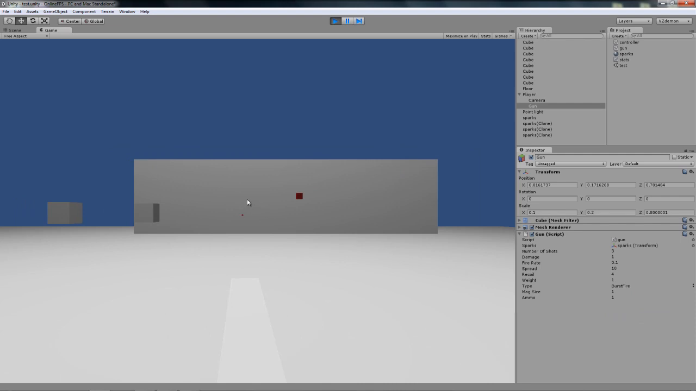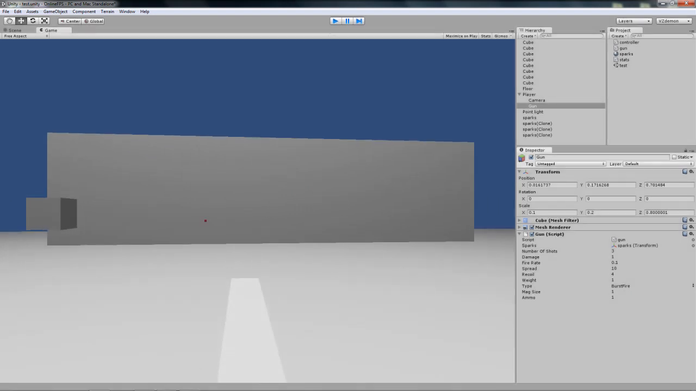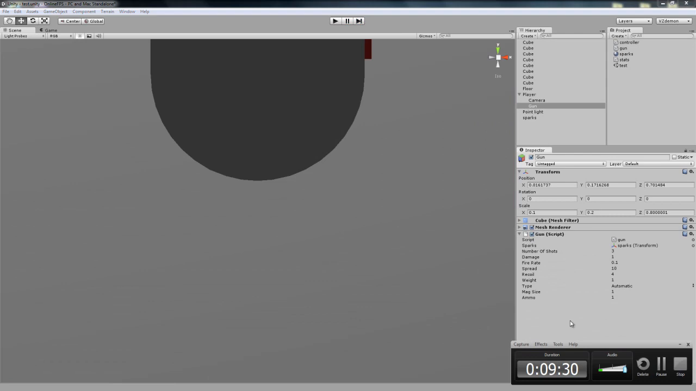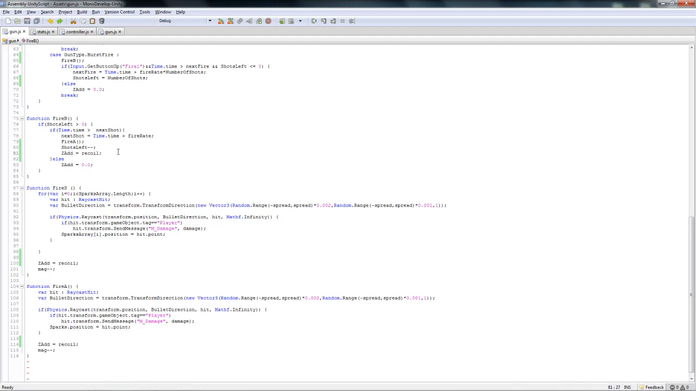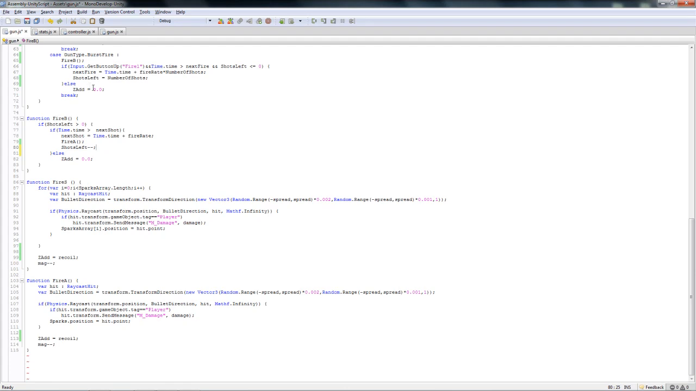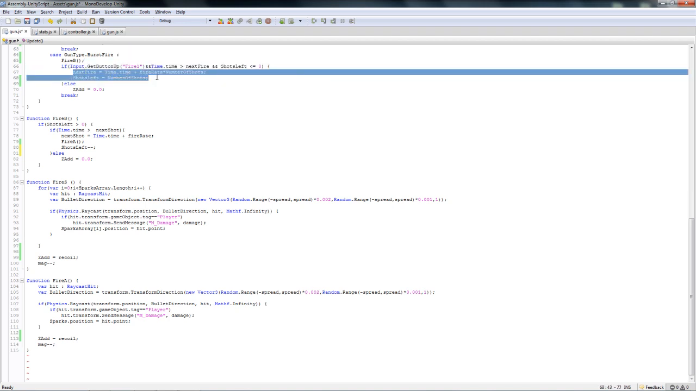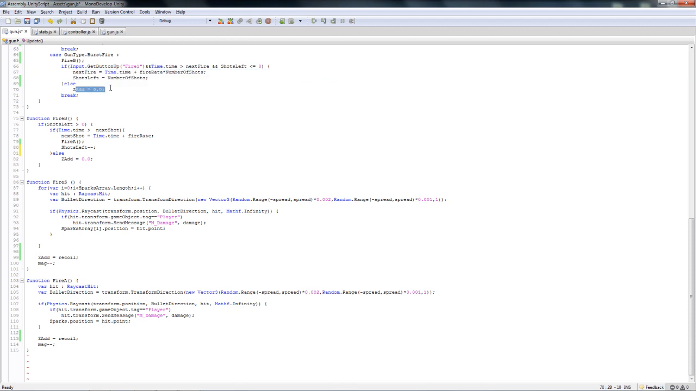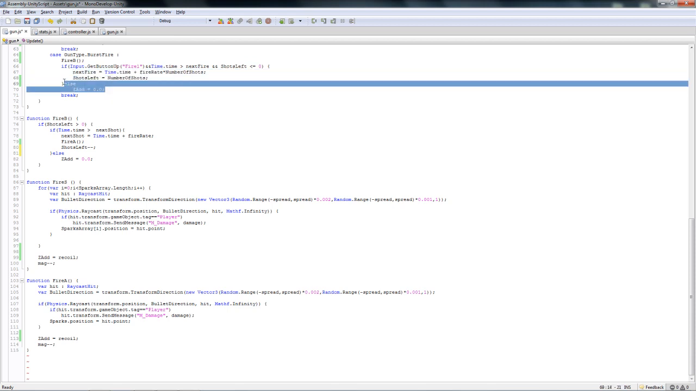And alright, it's still not firing. So let me check that one more time. Alright, now I really found the problem. It wasn't this. I really didn't need this here. It was this. I finally figured it out. Because this is only getting called once, then this is getting called all the time. So, we need to just stop that.